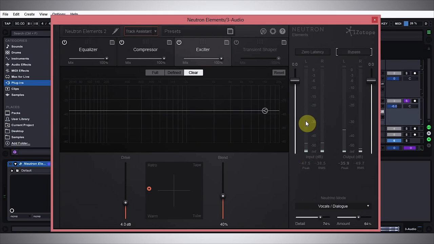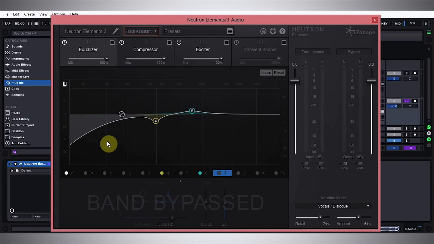So if you check out the input and output, we actually lost a little bit of gain due to that steep EQ cutoff down here. So if we wanted to boost gain just a little bit so we have a relatively the same amount of gain, we can do that.